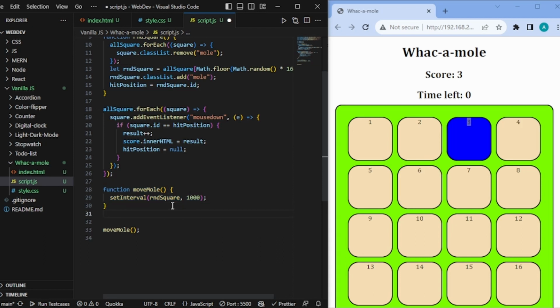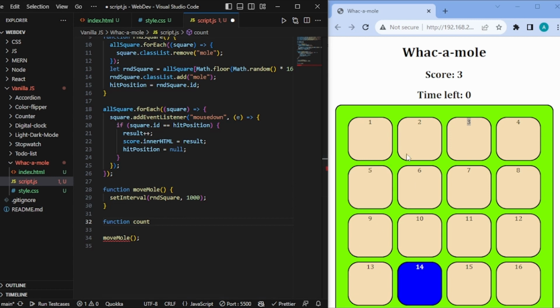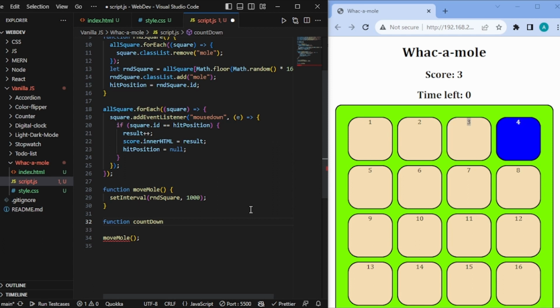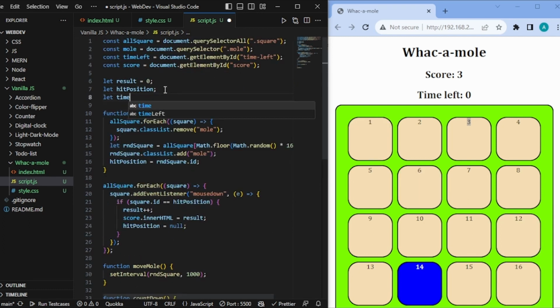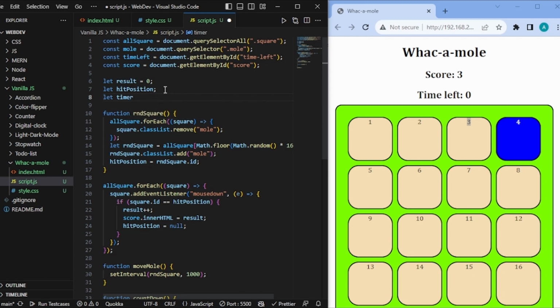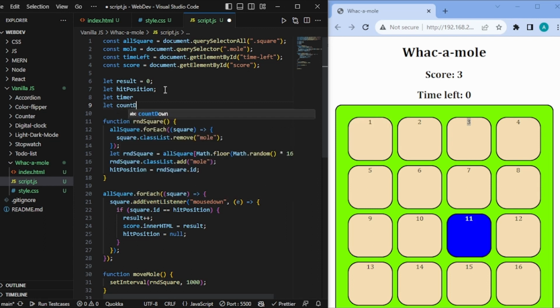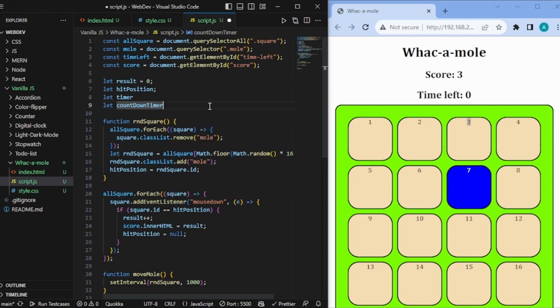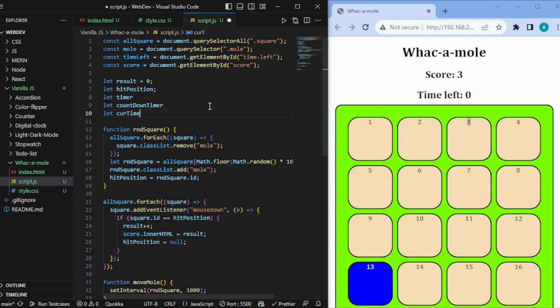Now we also need another function, and that is called countdown, because right now the time left is always 0, but this time should be moving down. So let's create a countdown function for the time. And here we now need a few more variables. So let's create one variable called timer, and let's create another variable called countdownTimer. And we will also need another variable for the current time. So let's name it currentTime, and let's give the time as 15 seconds.